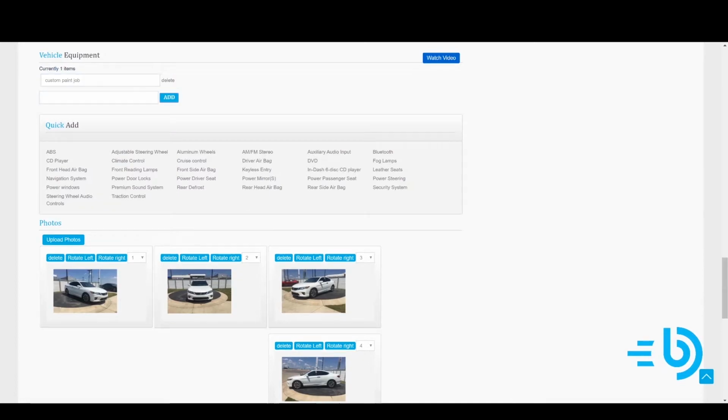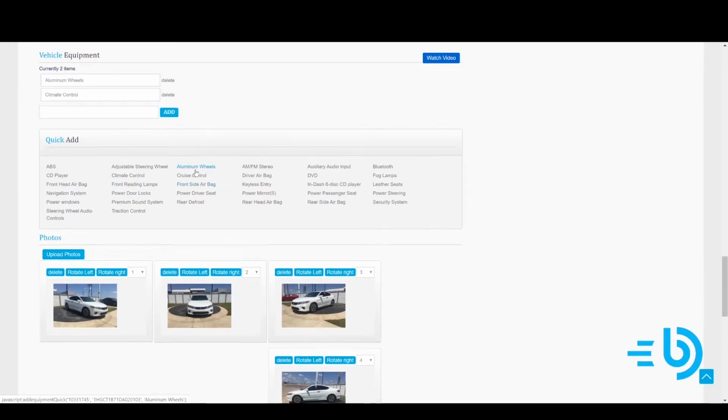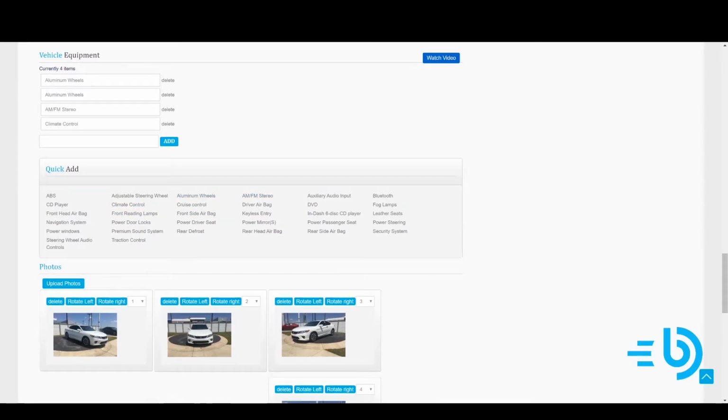So things like a custom paint job or a custom stereo, anything that you feel needs to be added in vehicle equipment that's going to help you move that inventory, you're going to want to put it into vehicle equipment. You can easily click on these quick add options here too, and that'll populate right up here.